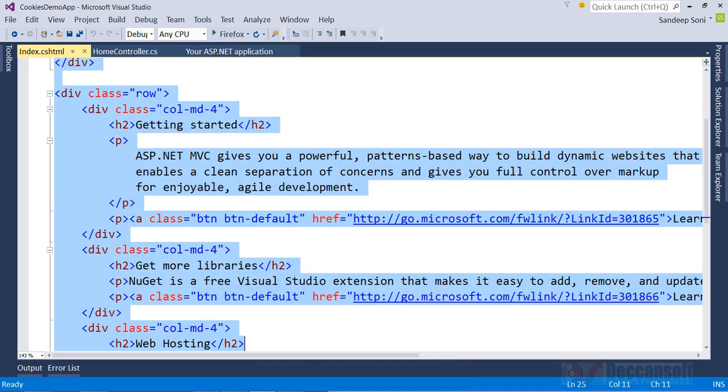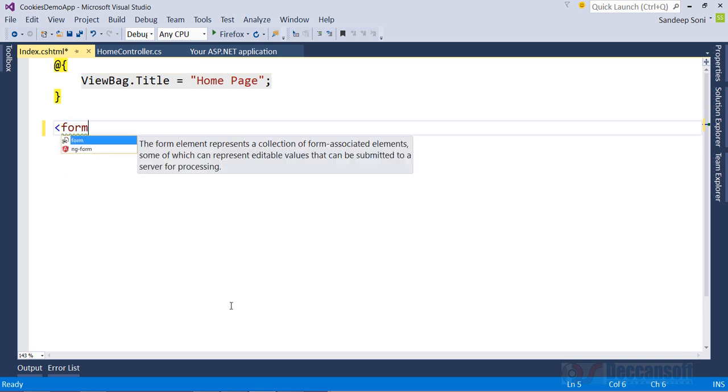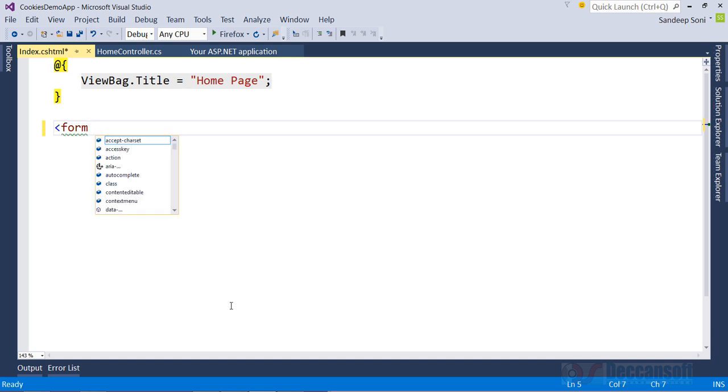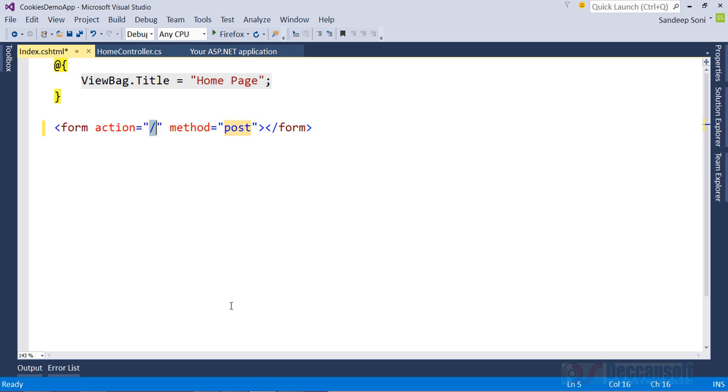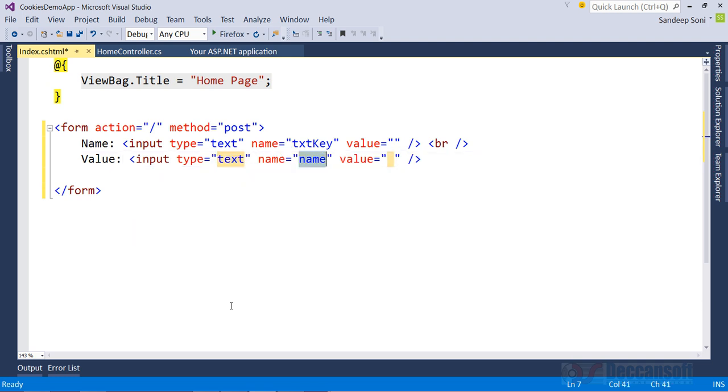and let us design our interface for creation of a cookie. We'll create a form, action, method, all fine. And here now, let us say name, input type text, txt key, value, where I'm going to accept the value for a cookie.